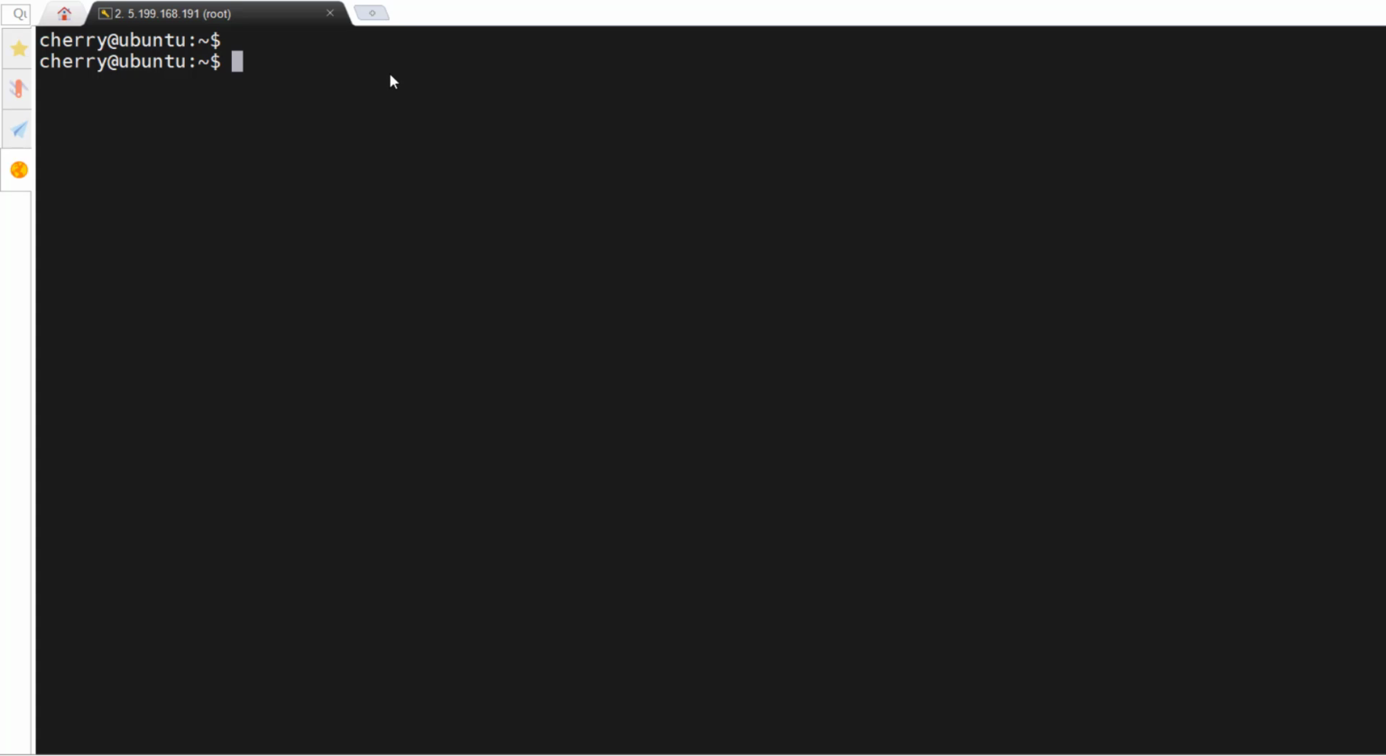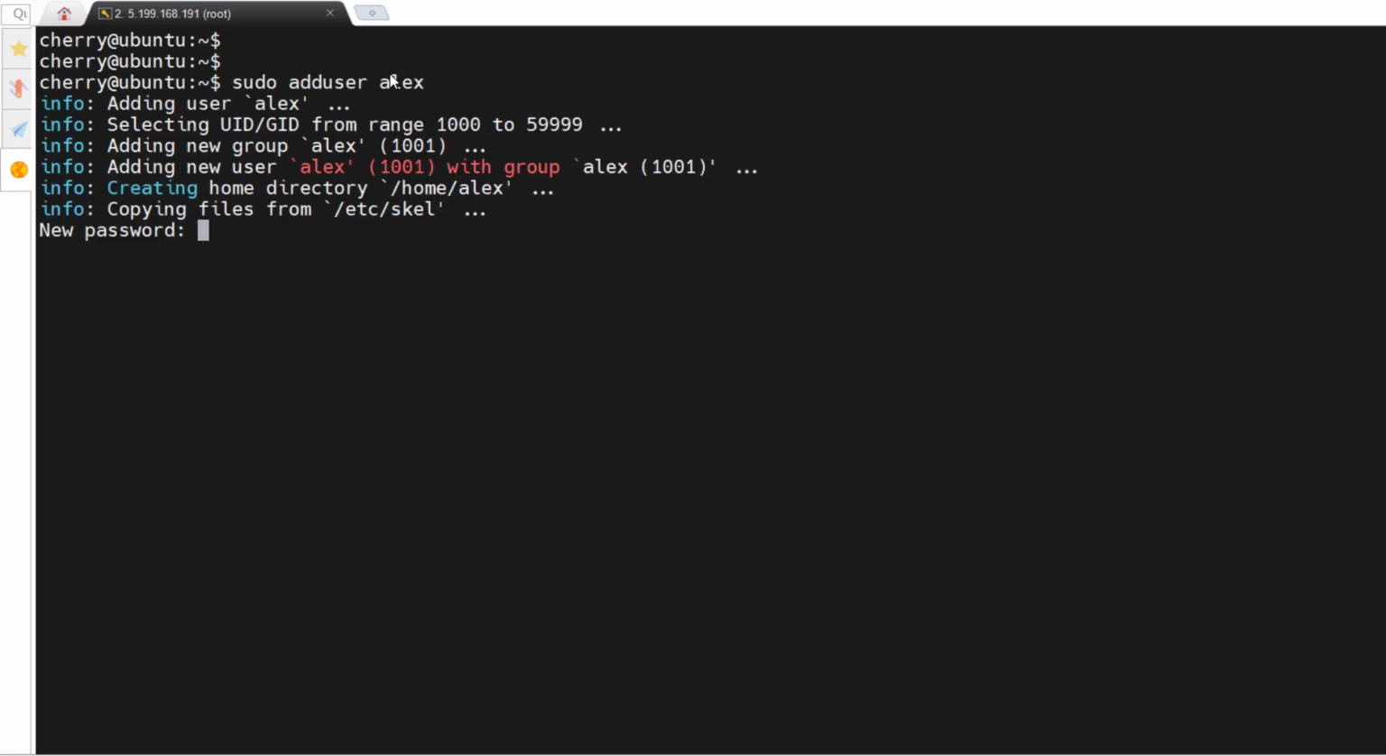Now, to add a user, simply invoke sudo followed by the adduser command, then followed by the username. So for example, to add a user called Alex, all you need to do is to run the command sudo adduser Alex and hit enter. This will take you through an interactive prompt. As you can see from the first line, it adds a new user called Alex.